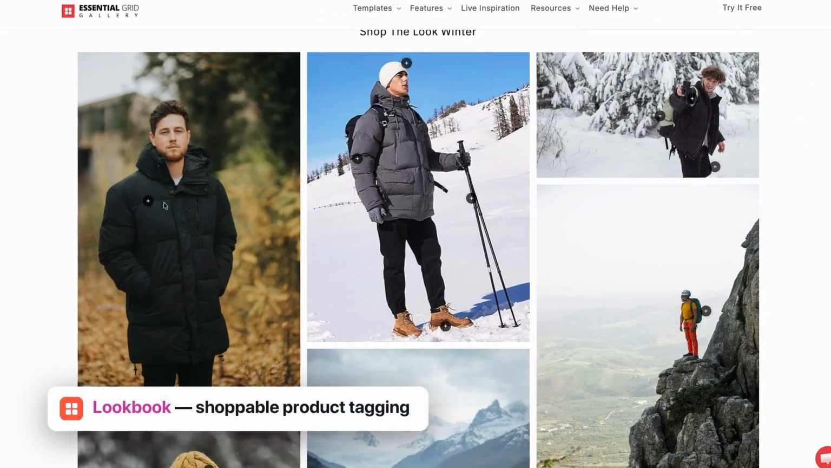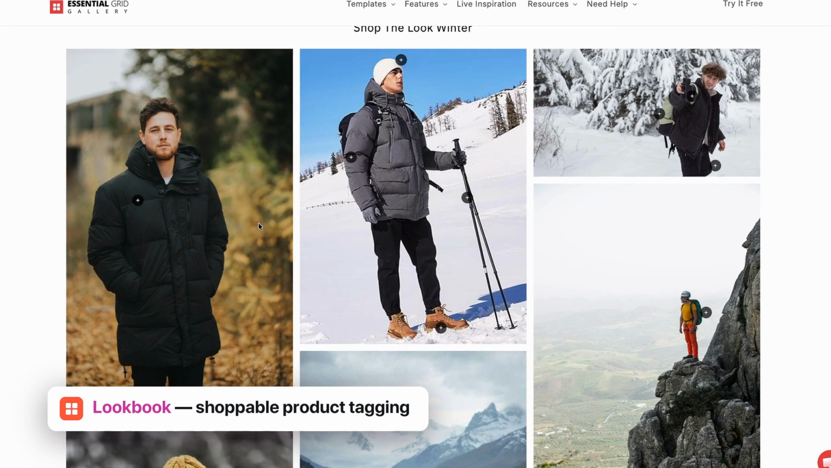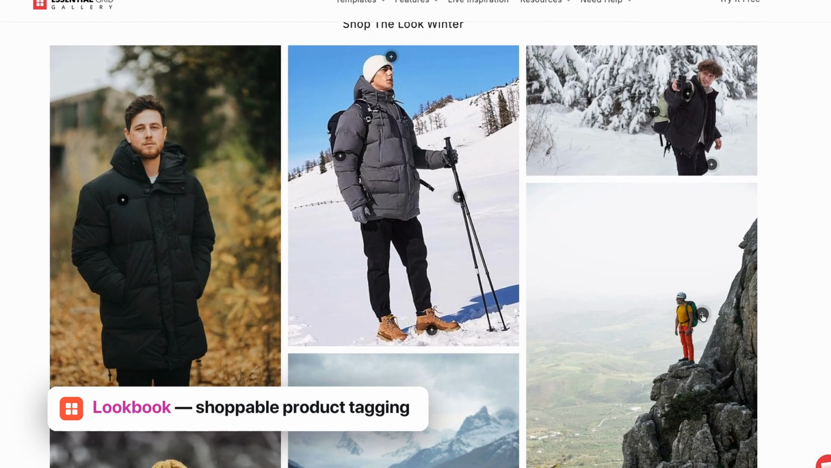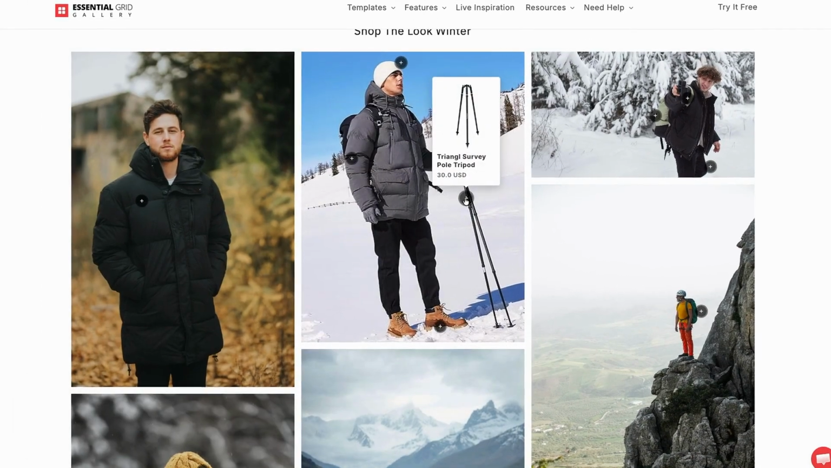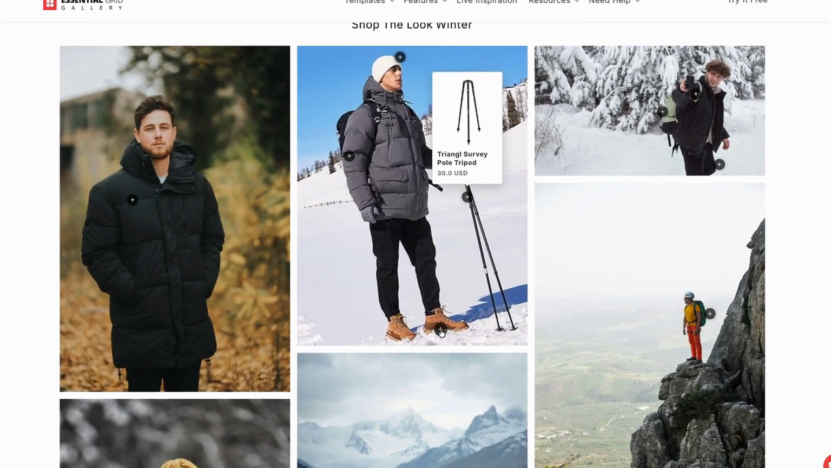Then there's the lookbook. Tag products onto a lifestyle photo to make it shoppable. Shoppers tap a tag and go straight to the product they want.